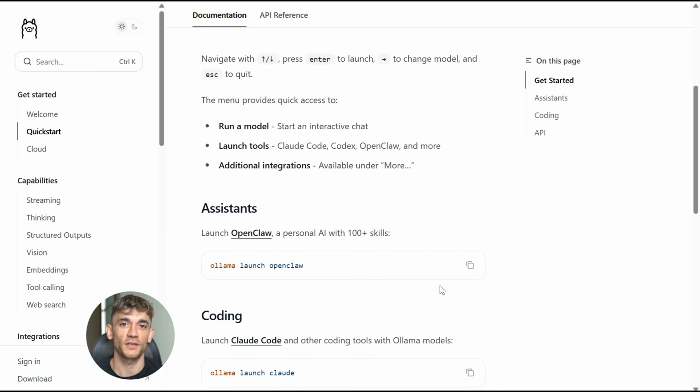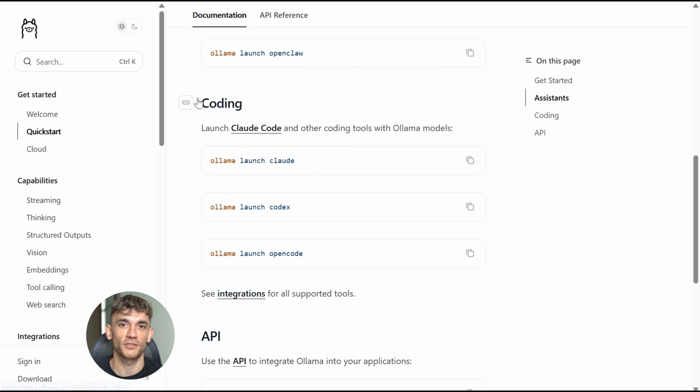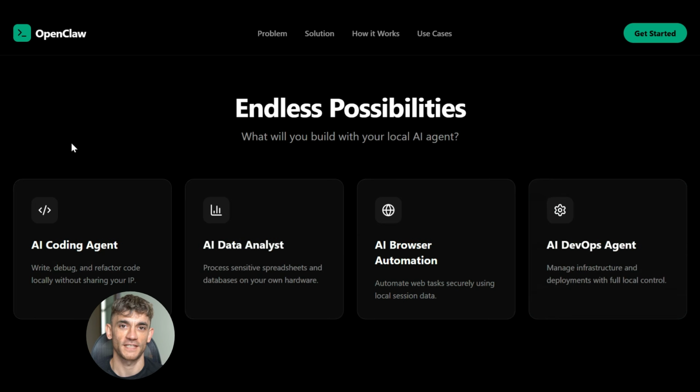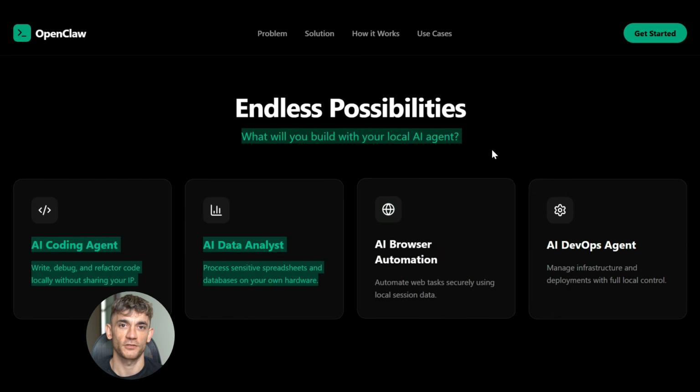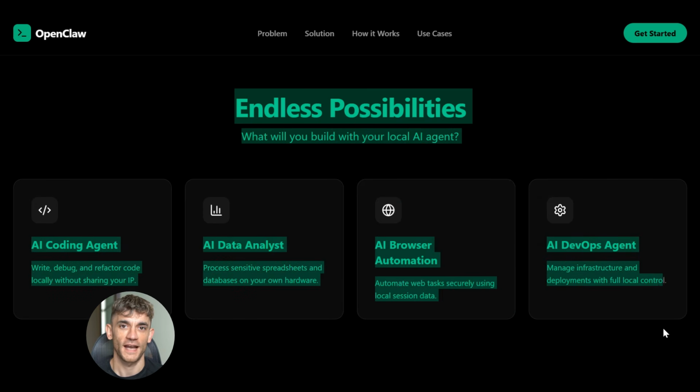Now, let me tell you what you can actually build with this, because this is where it gets really fun. First up, an AI coding agent. You message your agent, you say, build me a landing page. And the agent writes the code, runs the commands, tests it, all locally on your machine. You didn't open a browser, you didn't copy paste anything, you just told it what to do, and it did it. Second, an AI data analyst. You upload a spreadsheet, you say analyze the trends in this data, and the agent runs Python, generates charts, writes up the insights, all without your data ever leaving your computer.